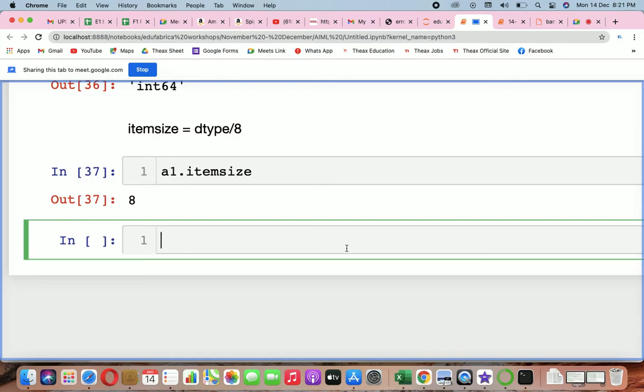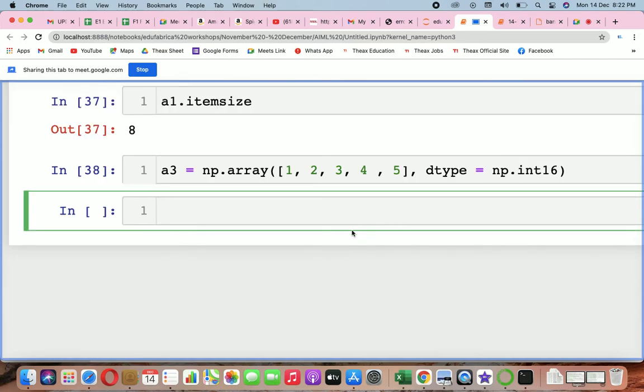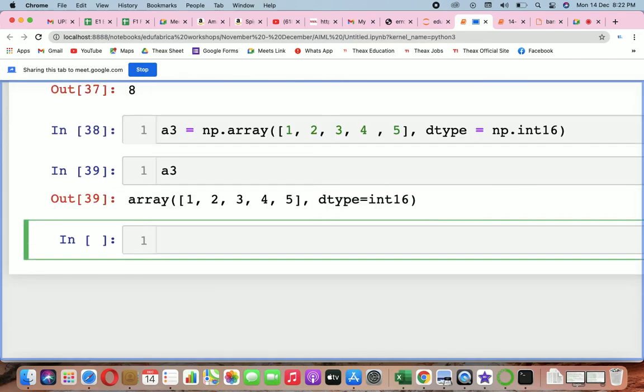If I make A3 an array where I'm saying 1, 2, 3, 4, 5, and here I would also be defining that the data type is going to be np.int16, a 16-bit integer. Defined A3, 16 bits integer.